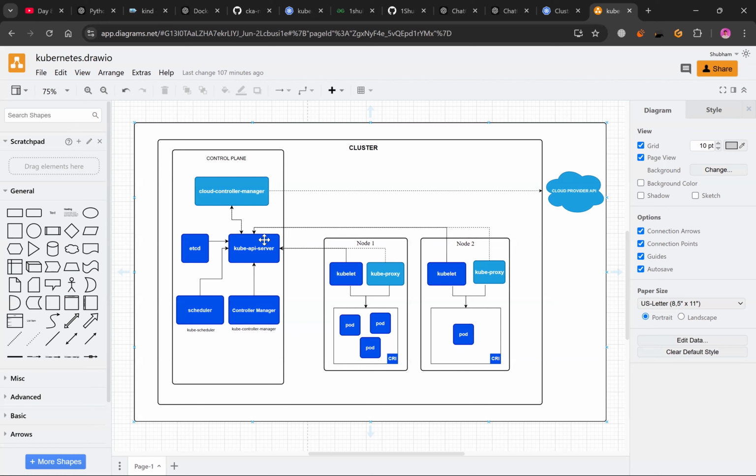Then the Kube API server will ask etcd for the specifications of these pods, since we are saying get pods. Etcd will give all the data to the Kube API server, which will be sent back to kubectl, and then kubectl will display the data of all the pods, or the list of all the pods, to the user.